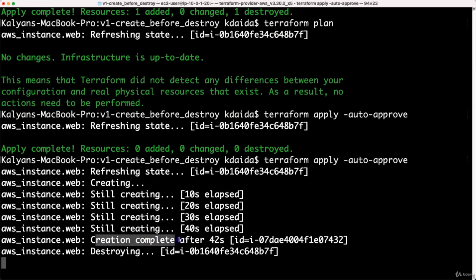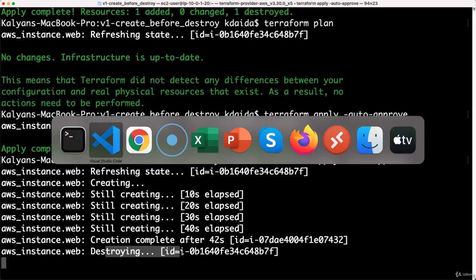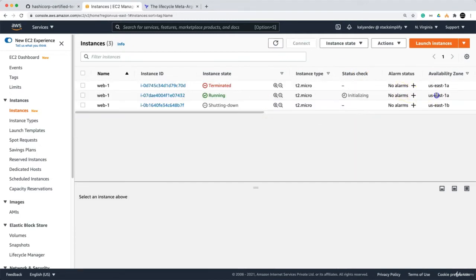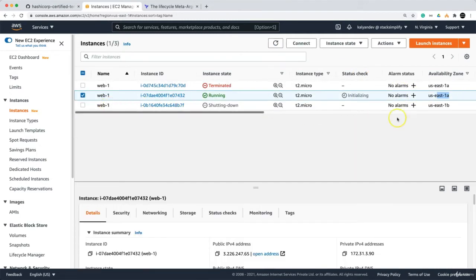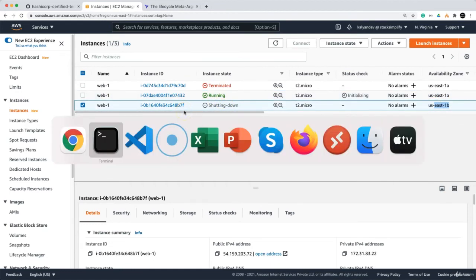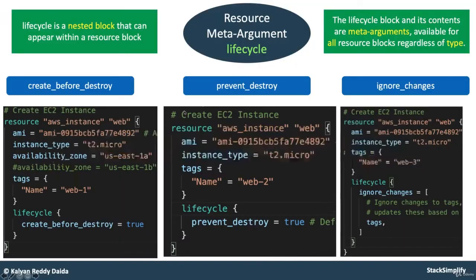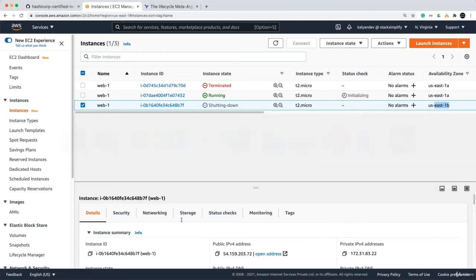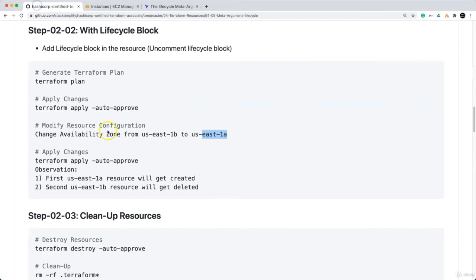EC2 instance creation is completed and it started destroying the other resource. Let's go here and see this. Okay, 1A is running and 1B is shutting down. That's what we discussed earlier in the presentation also: create before destroy. Now this is completed, so we'll go here and destroy everything and clean up.